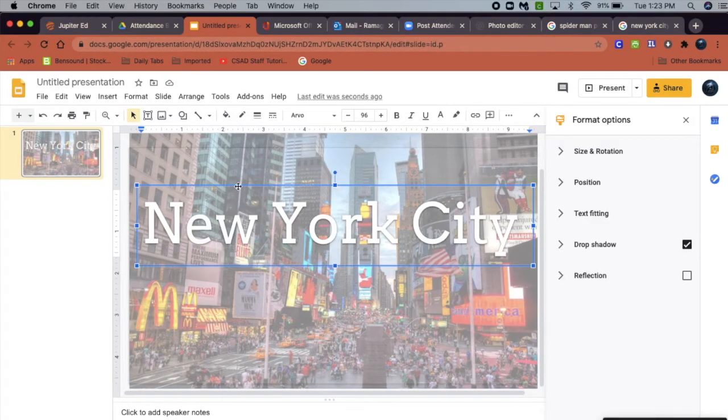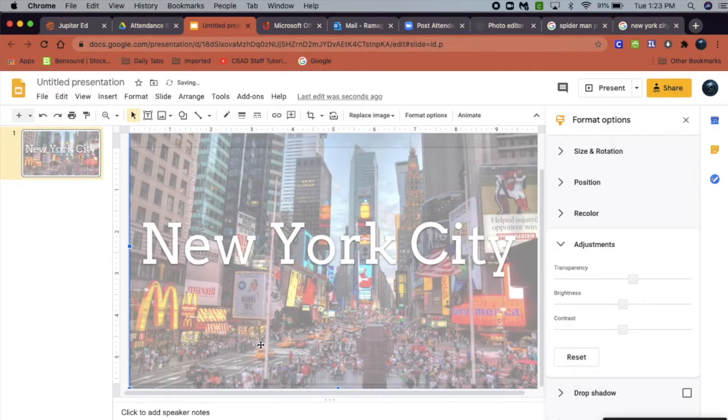So now you know a couple of ways to change the background of your slide, as well as to insert some text on top of it and add a drop shadow. Hopefully this will make your presentations more interesting and help them come to life.